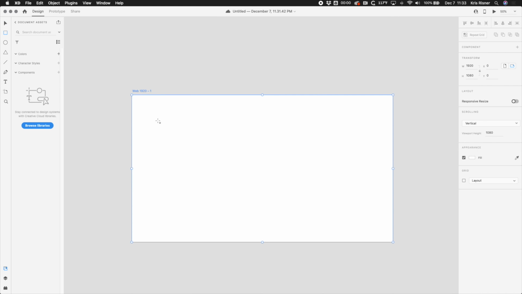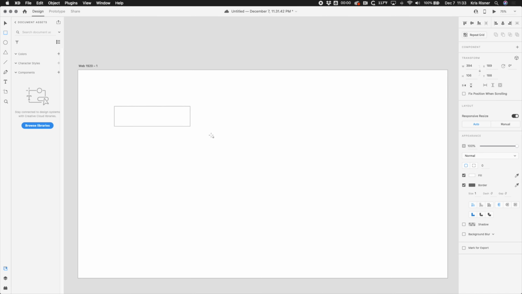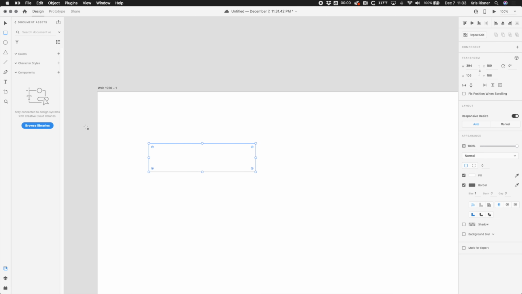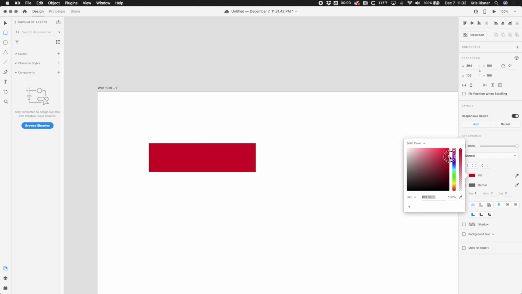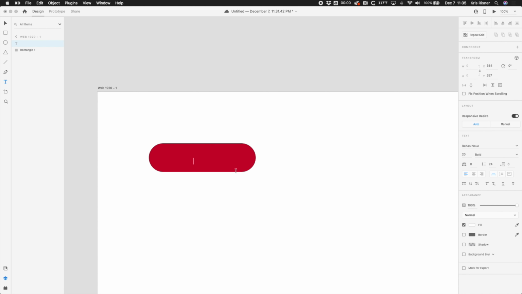Okay, so I went ahead and opened up an Adobe XD document. I just went with a standard web size. It doesn't really matter what you go with. And first things first, we're going to create a button. Let's go ahead and pick a color. I think I'm going to go with red right now. And then from there, we're going to go ahead and round the corners. After that, we'll add some text. We're just going to make it say text. It doesn't really matter what it says.